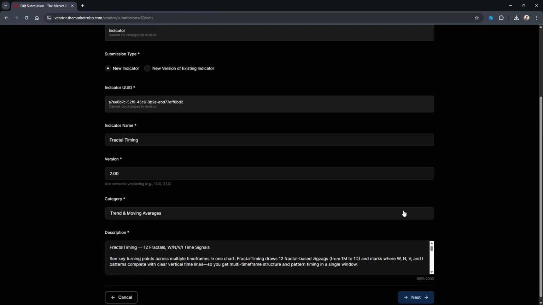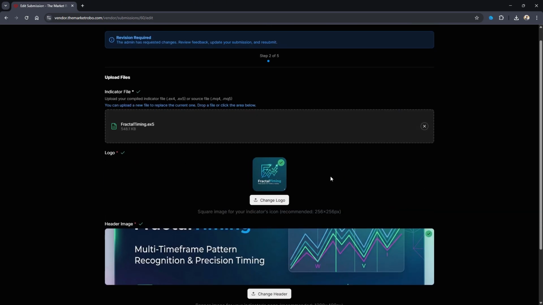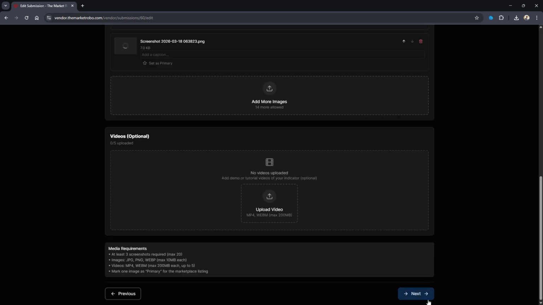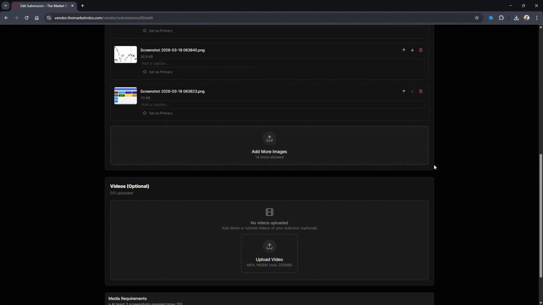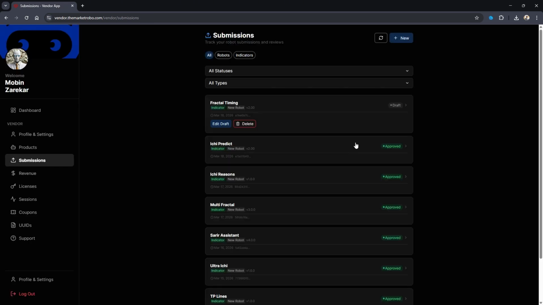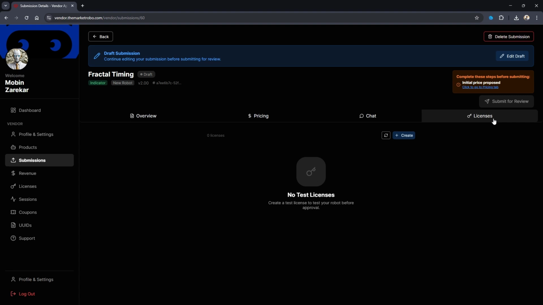As you can see, it shows the form from the first step. You can go ahead and change the file, change the logo, or change any specifications here. Go ahead, upload any more photos or change anything. And at the final step, you can resubmit it for review. But before you submit it for review, you need to check it. How? We want to make sure that our indicator is working and it is fully integrated with the servers.